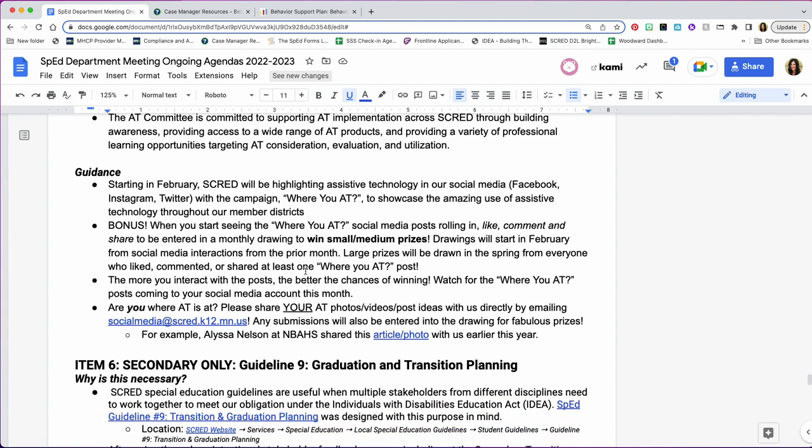So starting in February, we will be highlighting an assistive technology campaign in our social media. We're really excited about that. It's called Where You At, a clever play on AT. And the purpose here is to showcase the amazing use of assistive technology throughout our member districts.